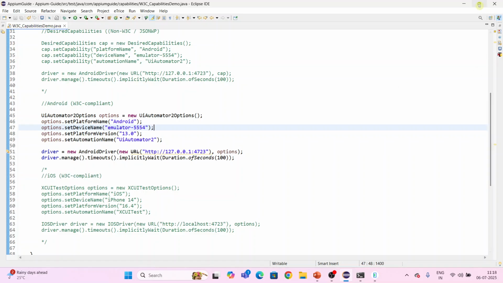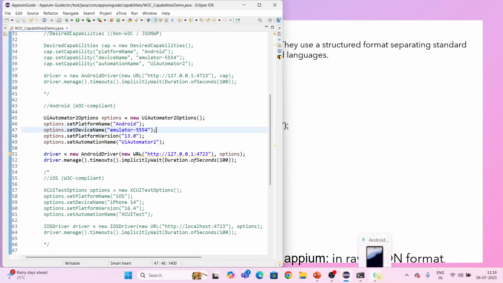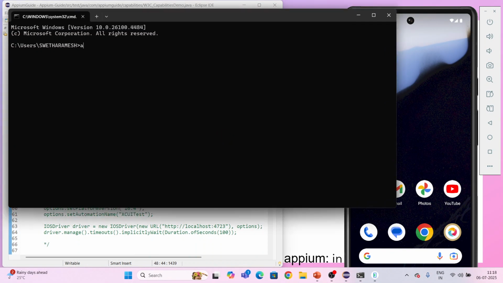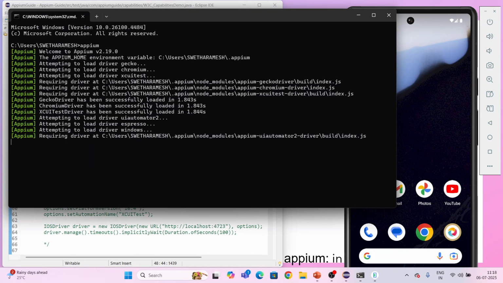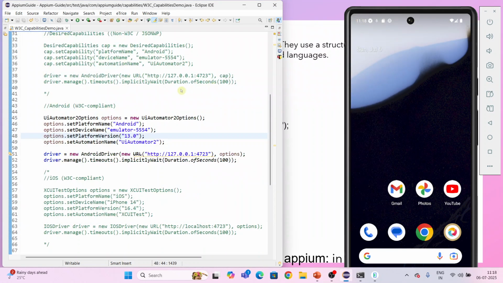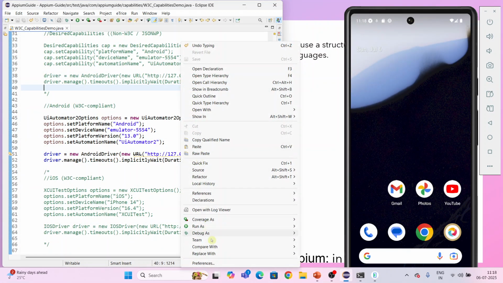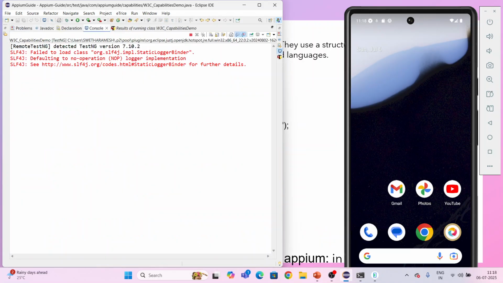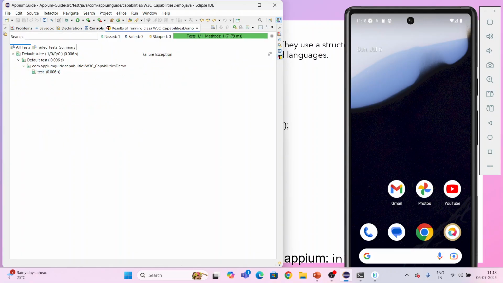Now we'll run this, and I want to show the JSON format. Before that, I'll start the Appium server. Open command prompt and run the Appium server. My Appium server is launched now. So go back to our script, right click, run as TestNG test. Once the test completes and the session is created, I'll show the JSON.